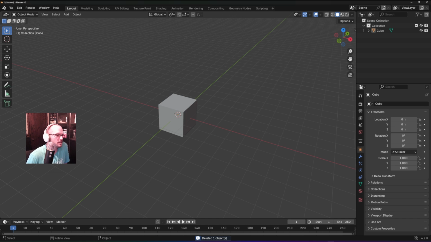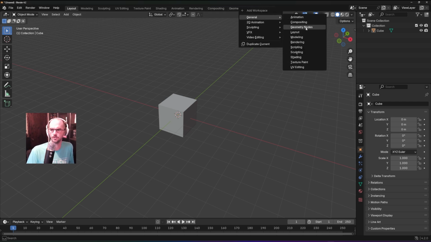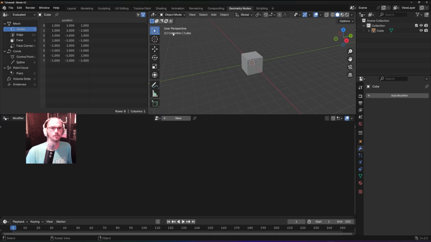What is geometry nodes? Geometry nodes are, the word I use is procedural. It's sort of like doing modeling and changing meshes and shapes and things, using the node system. So it's probably easier if I just show you an example. So here we go. If you don't have the geometry nodes workspace along the top, just hit the plus button and go to general, and it's here in geometry nodes. So geometry nodes workspace.